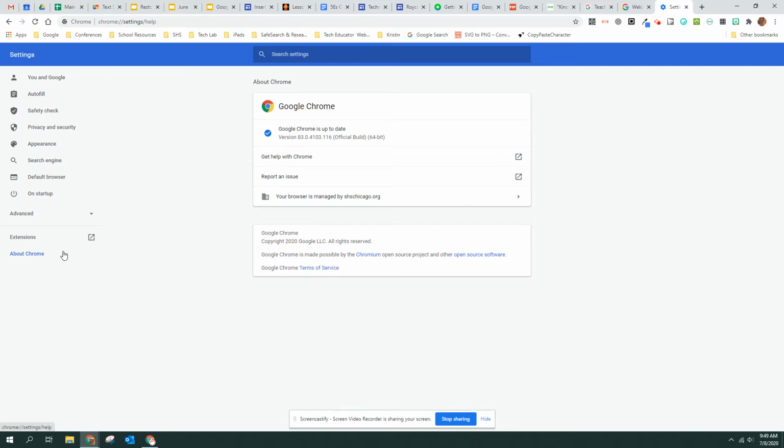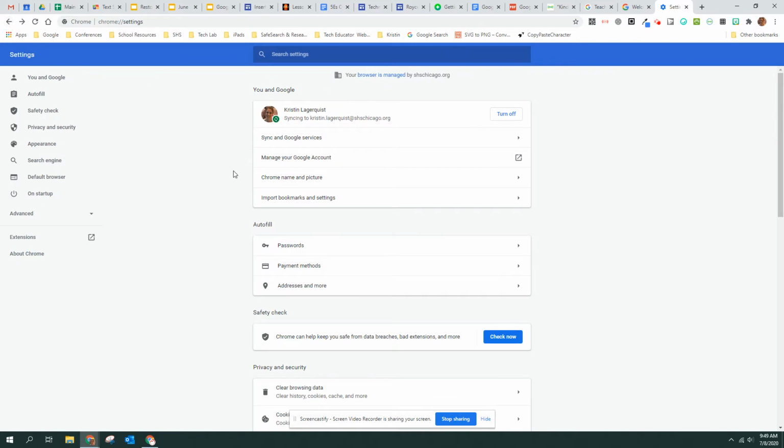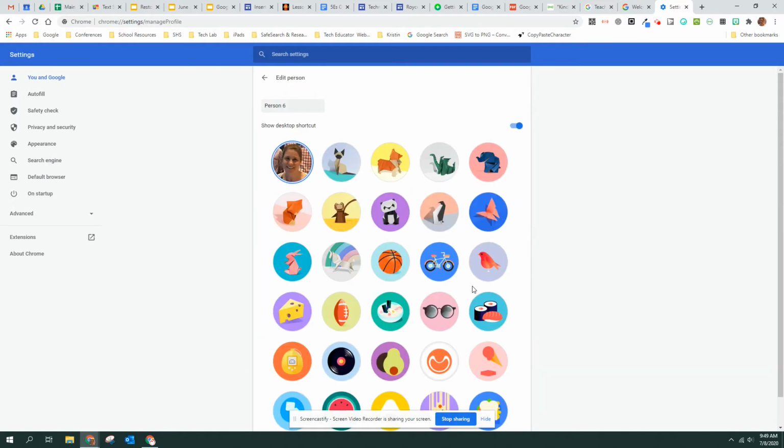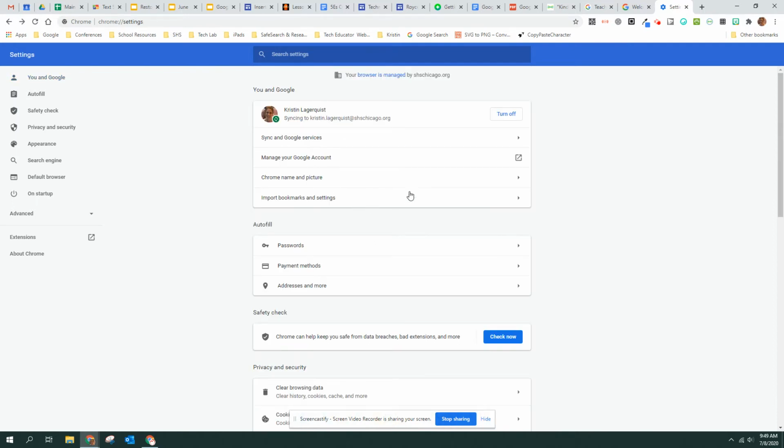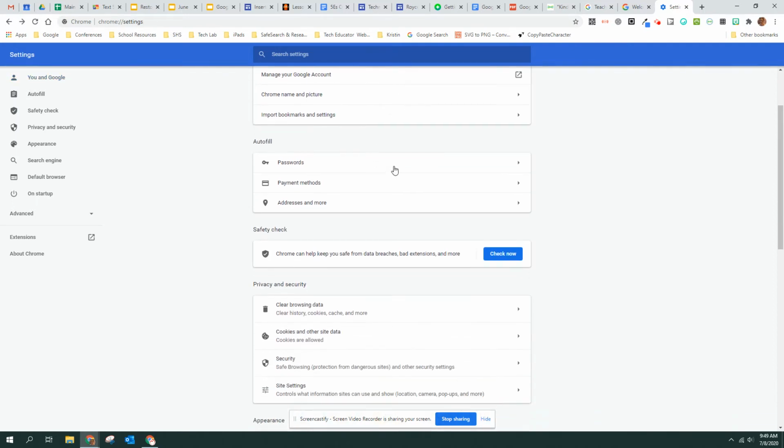So let's go back to our basic settings. So now we're in our settings right here. Here's where you can manage a lot of things. If you'd like to change your name and picture, you would click right here. This gives you access to change your name and picture. And actually, I'm going to change my name from Person 6 to Kristen. We'll go back here, and then we can go down a little bit further.